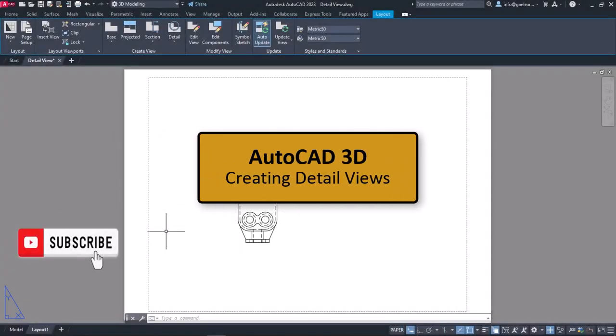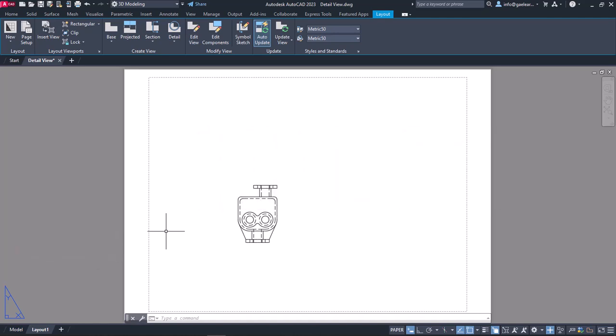In this lesson, I will show you how to create detail views in AutoCAD. A detail view is a drawing view that contains a portion of another drawing view and is magnified to a larger scale. In this way, a certain part of the object can be clearly presented. This is very useful when we need to emphasize the shape of a certain part of a complex object.